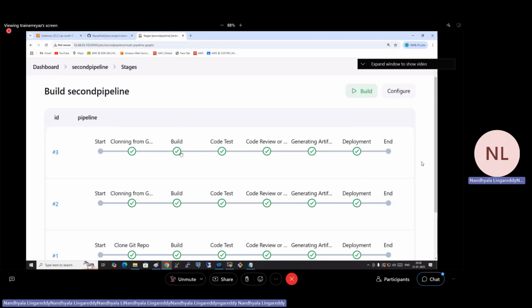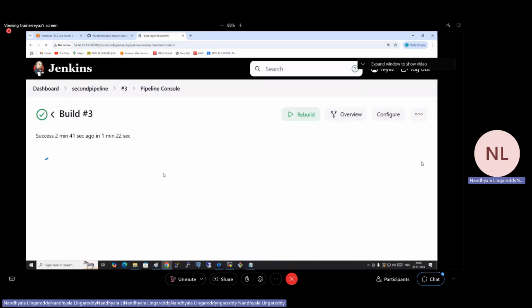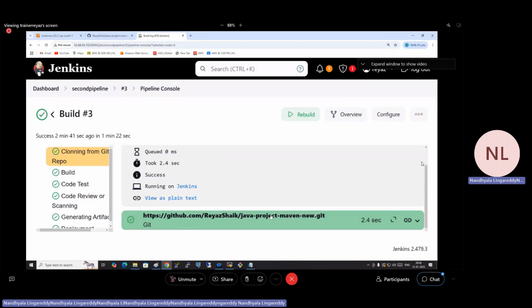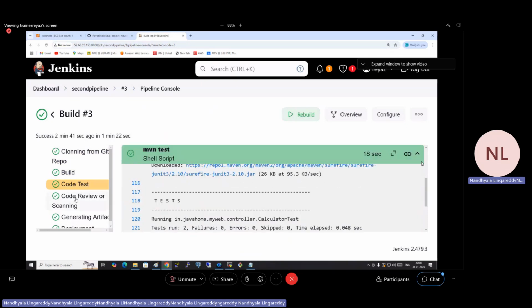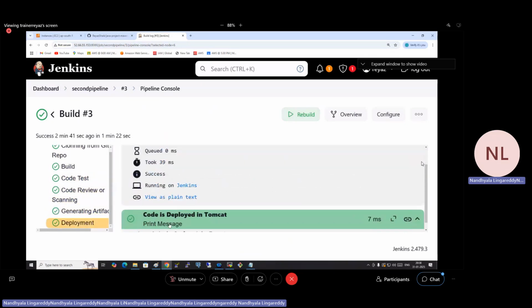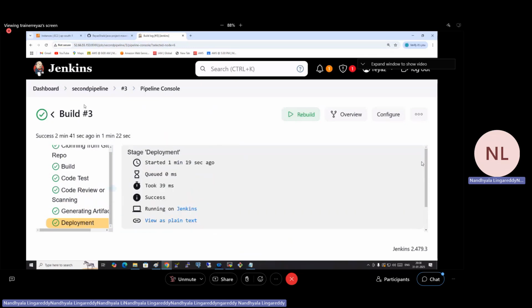You can click on each and every stage and see what has happened there. Anytime you can go and rebuild. Do you see these are all the stages, one by one? Everything you can see here, stage by stage. Clear now? Online, is this clear?